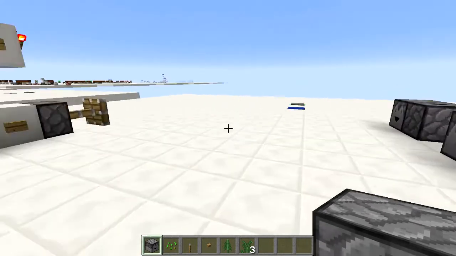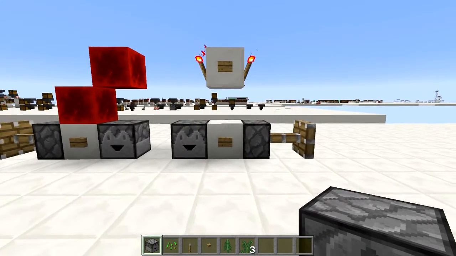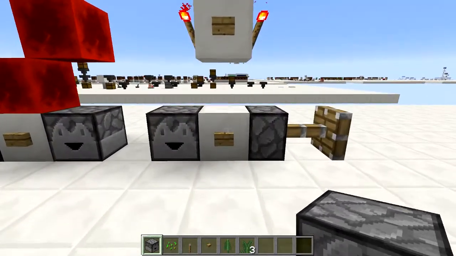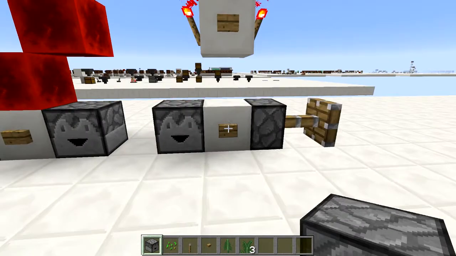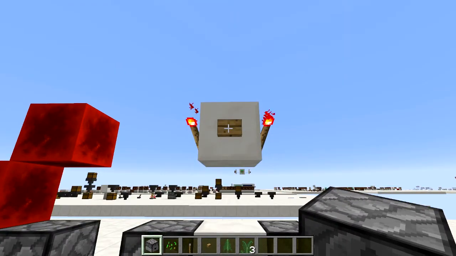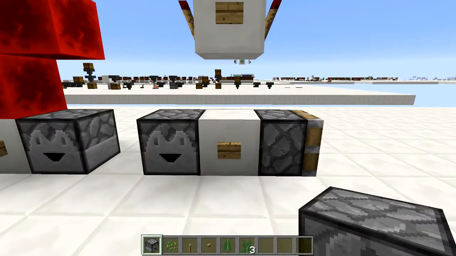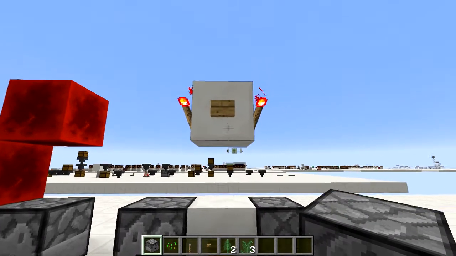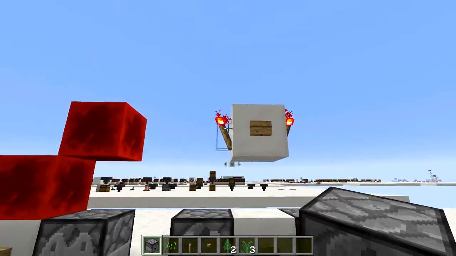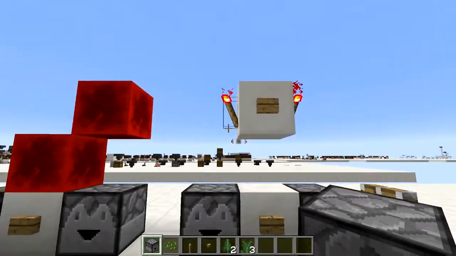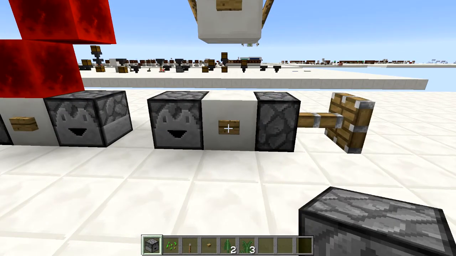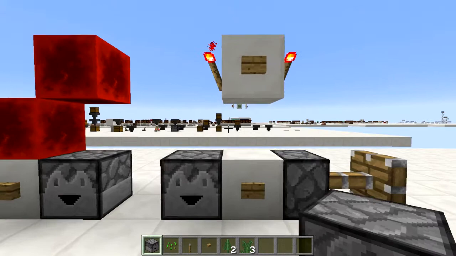So what we need to know also for the powering is that they can be powered in the same way that pistons can be powered. So that means they are also affected by quasi-connectivity. And that means we can power them by doing this. And also, when they are powered already through this torch, through quasi-connectivity, they won't do anything when we power them again, because they are already powered.